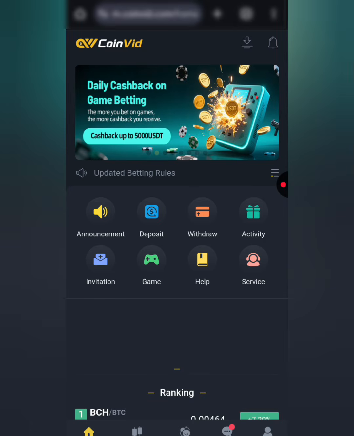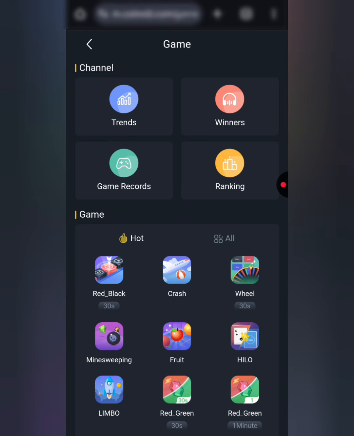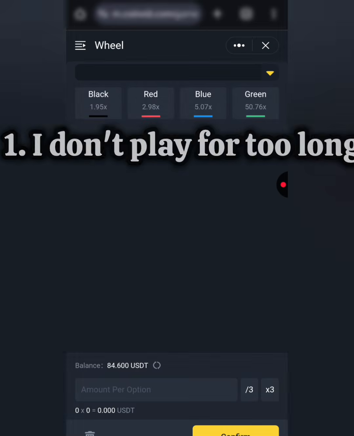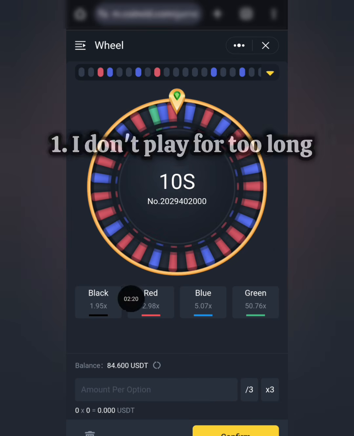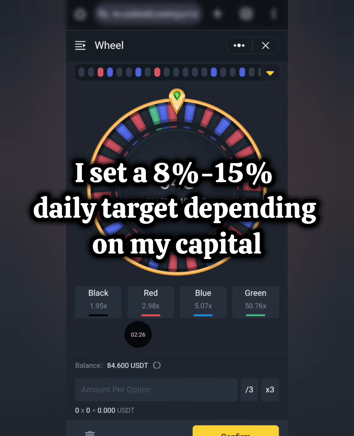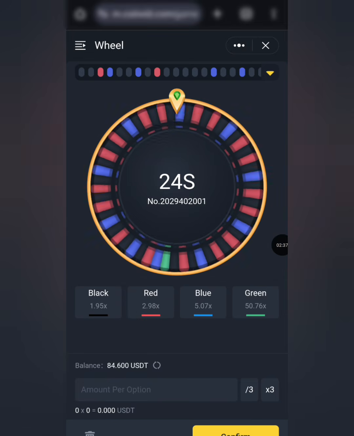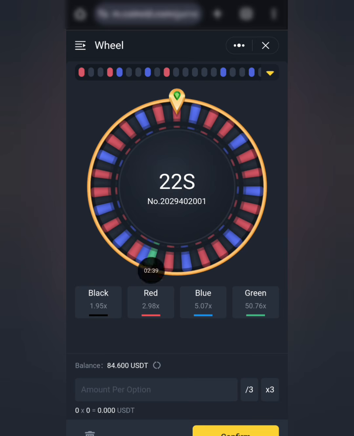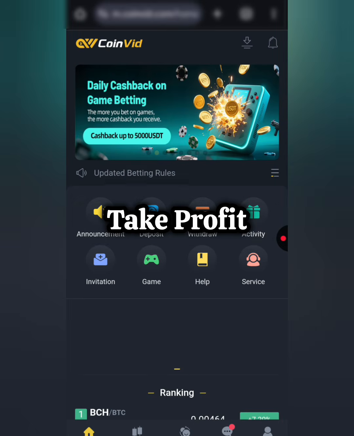Now, coming to the tips I want to explain. One of the things that helped me make money consistently on the Coinvid platform is that I don't play the game for too long. I've explained a strategy where you select the black hole, and this is very effective because my target is always a 10 USDT profit, and to achieve this I just need about 4 black wins. Once I achieve it, I make sure I take profit by placing my withdrawal.